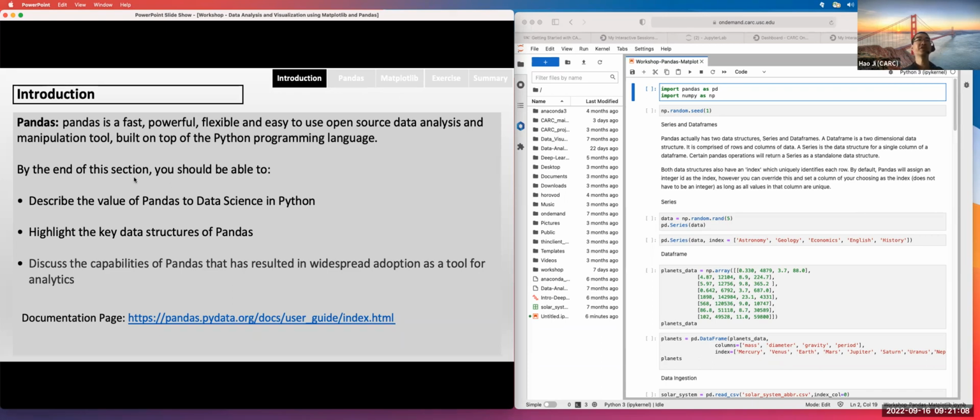The goal for this intro is that you can describe the value of Pandas to data science, highlight the different key structures of Pandas, and discuss its capabilities and widespread adoption.